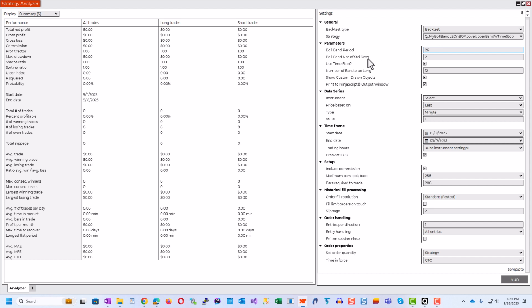So first of all, we see the Bollinger Band period is 26. The number of standard deviations is 2. And here are the two input parameters we added together. The use time stop is a Boolean true or false input parameter with a default value of true, or a checkbox of checked. We could uncheck it to make it false, so we would not use time stops, or check it so that time stops are used in our strategy's backtest. So here's the other input parameter we added, number of bars to be long. We'll leave it as the default of 12.